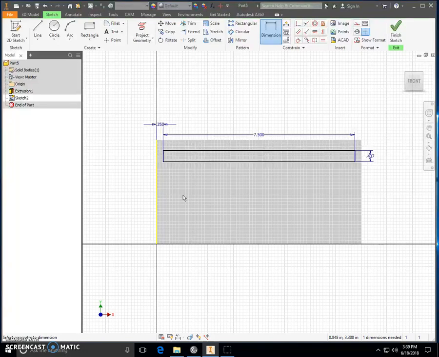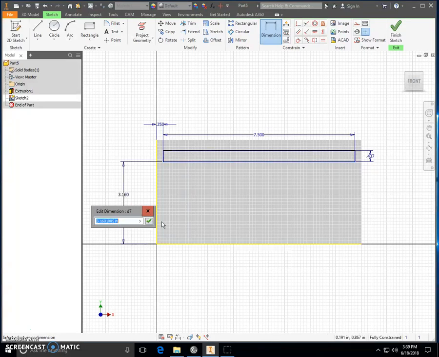Next, I need my vertical dimension to position this pencil slot. Dimension tool again. From the bottom of my workpiece, when it turns red, click it, to the bottom of my rectangle that I just drew. When it turns red, click it. Bring this dimension out to the side. This dimension here, we're going to change to 3.375, which is 3 3/8 of an inch, and then green check mark.